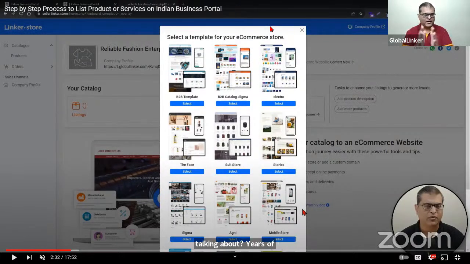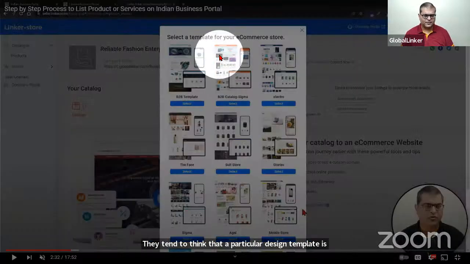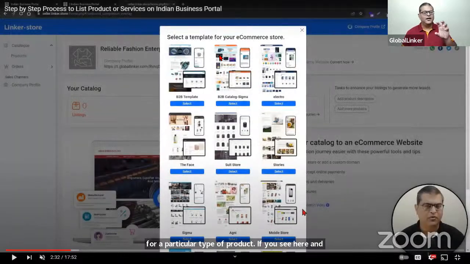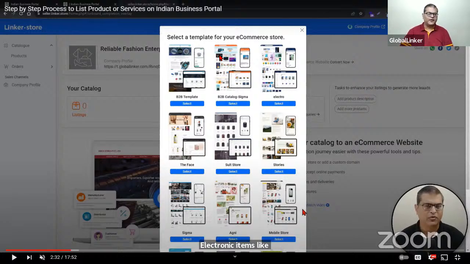sometimes when people are at this step, they tend to think that a particular design template is for a particular type of product. For example, if you see here, and I'm not sure how big it is on your screen, this is where you'll see the visuals of electronic items like TV, monitors, laptops, etc. People tend to think that this is a template which can be used by businesses that are into selling digital products, right? That is the understanding they tend to get, which is absolutely wrong.